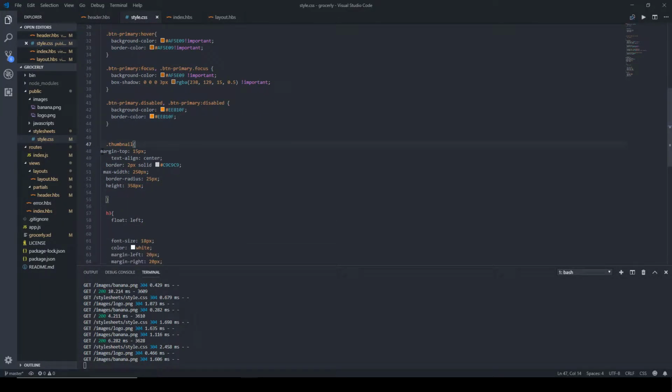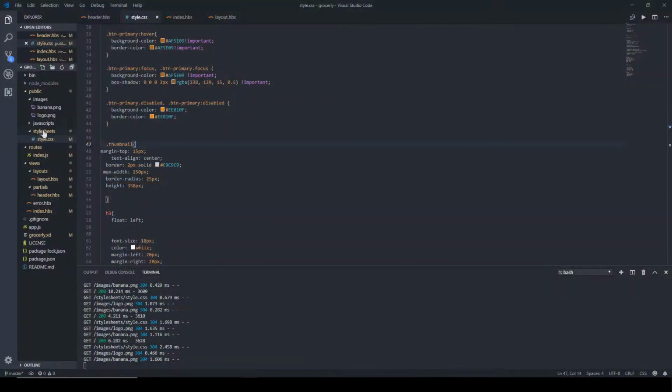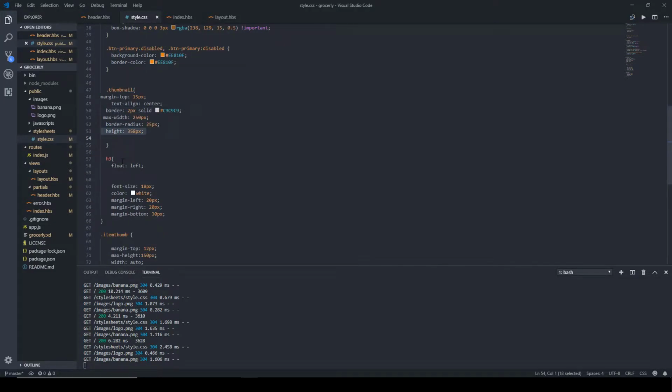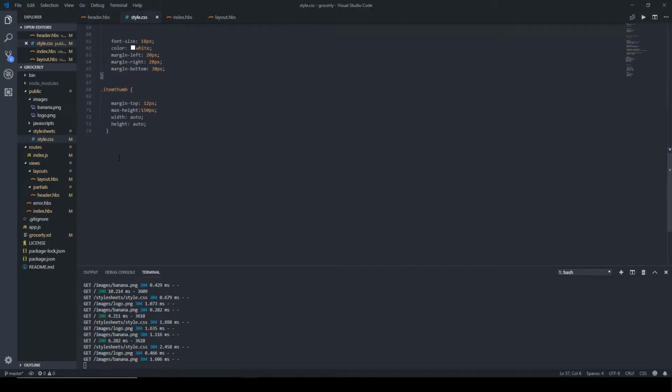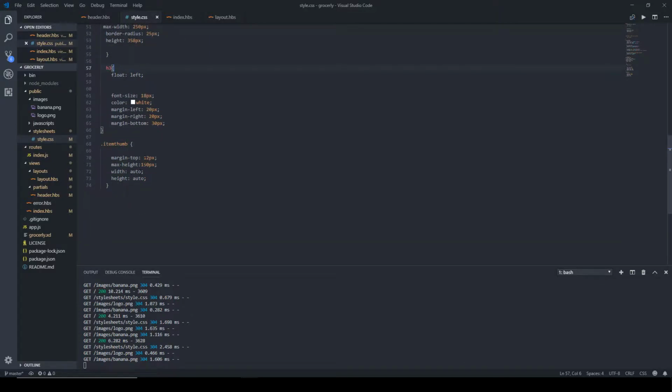For the thumbnail, I set a margin top. So there's the margin top right there. And then I centered it. I added the border, max width, max height, all these good stuff. So our H3 we have right there. And then our item thumb here is our styling for that.